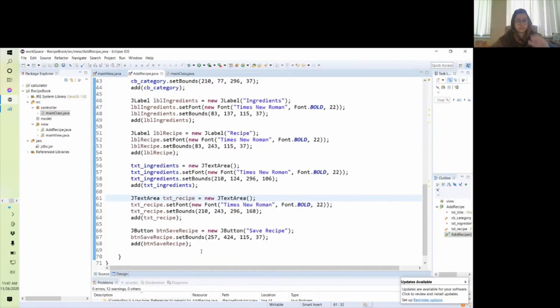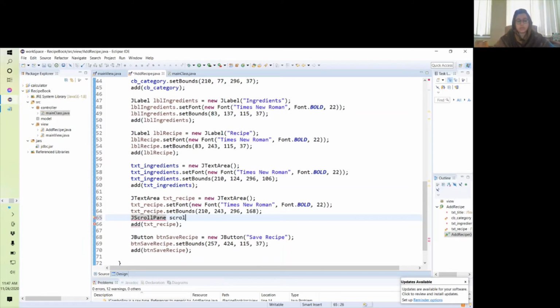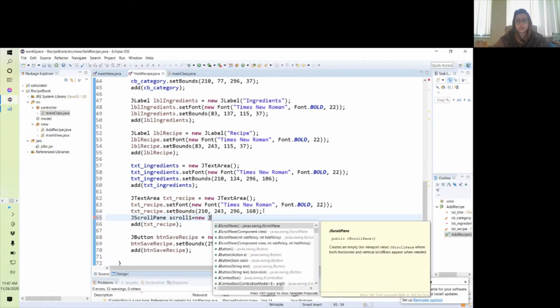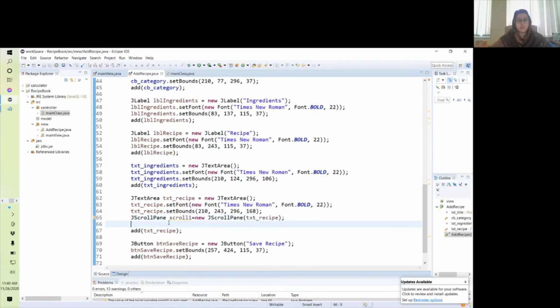Let's go to the source, and in the text area right here I'm going to say JScrollPane scroll1 is equal to new JScrollPane, and the component is the text area, the txtRecipe. So the next thing that I'm going to do is set the bounds of this scroll to this text area, same as this text area, like this 210, 43, 96. So I'm going to say scroll1.setBounds as 210, 43, 96, and 168.